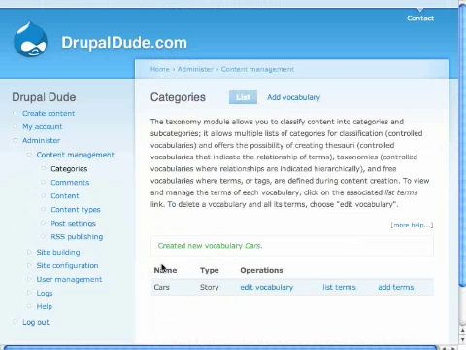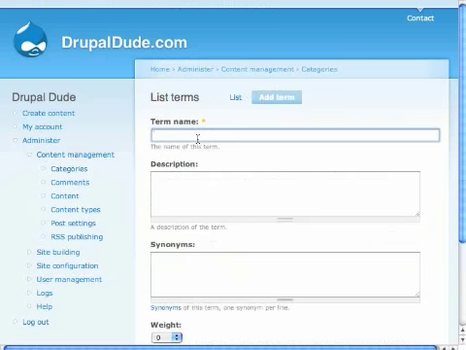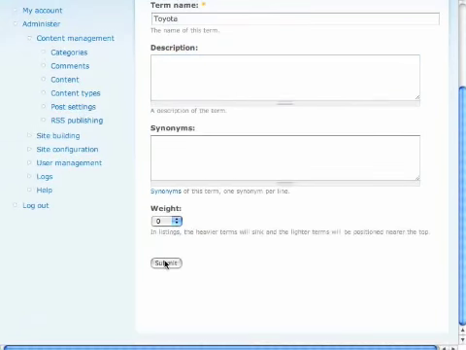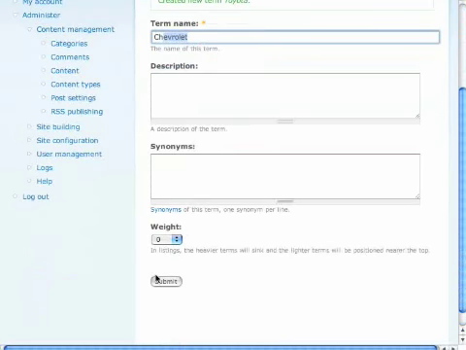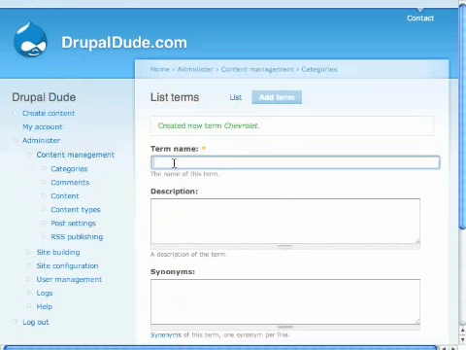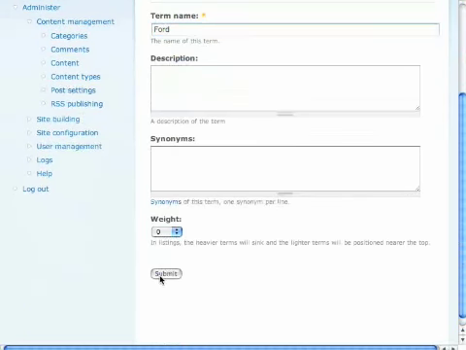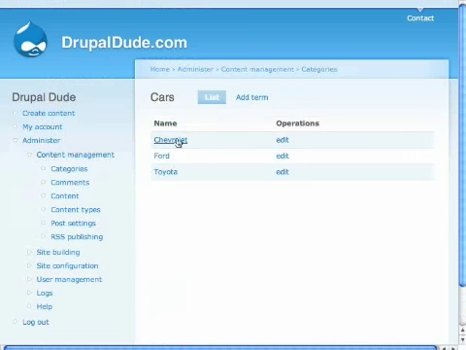So now what we have here is a vocabulary called cars, which is going to list all of my brands. Now we have to add the terms, and I have an article on Toyota. I have an article on Chevrolet. And I have an article on Ford Mustang. Okay, now if I go to list here, you'll see for cars, here are my three terms. So now what I've basically done is I've set up a very basic category system.